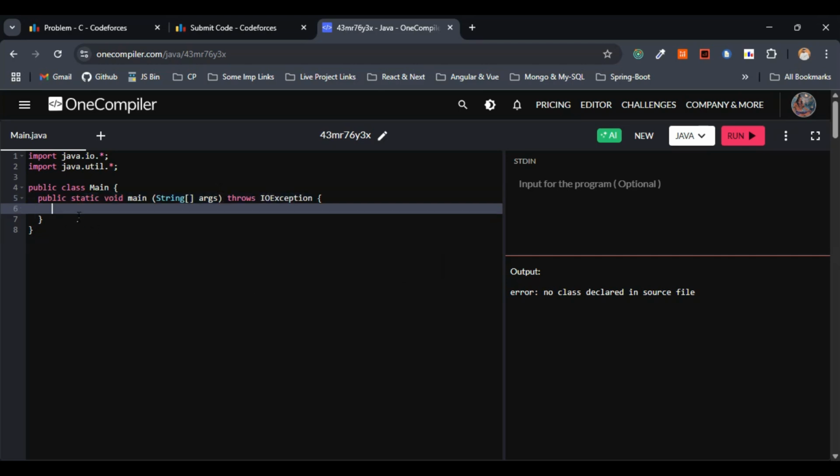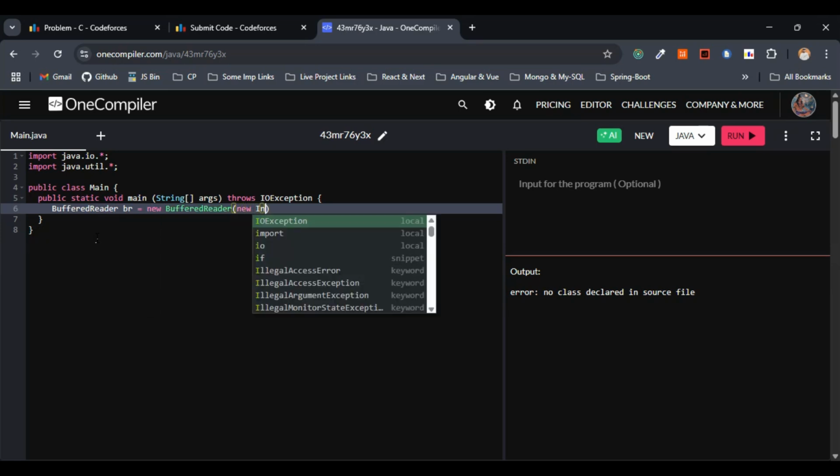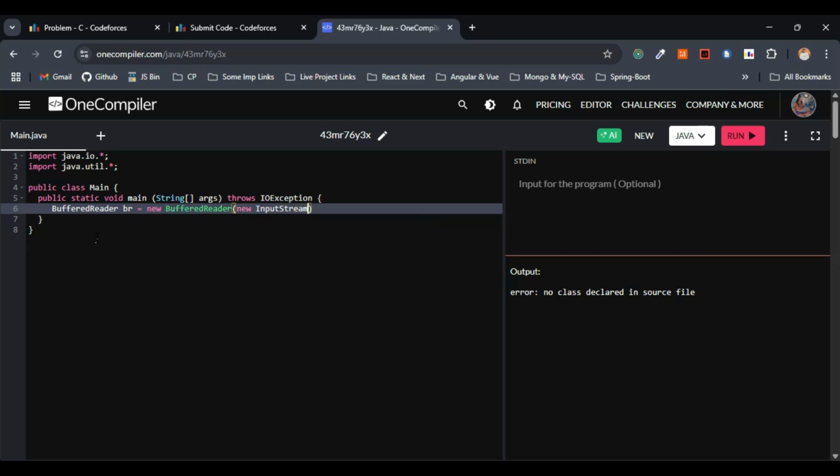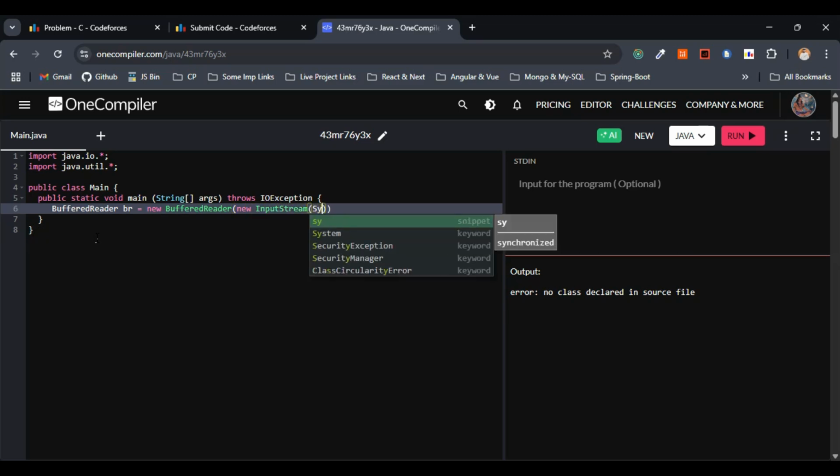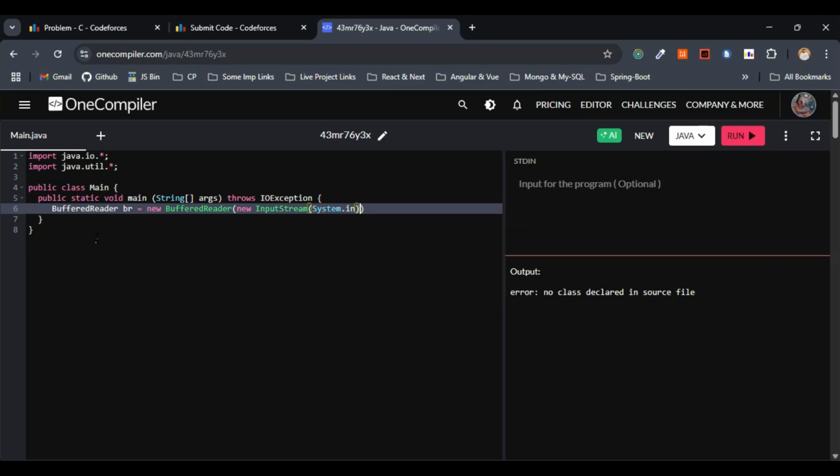Within this class, first we'll make use of the BufferedReader for fast input and the PrintWriter for fast output. That is the reason we have imported the input output package. So here I'll go with BufferedInput, sorry, BufferedReader. I got confused here. This one will be BufferedReader. I'll use the variable br, new BufferedReader, new InputStreamReader, and let me make use of System.in.